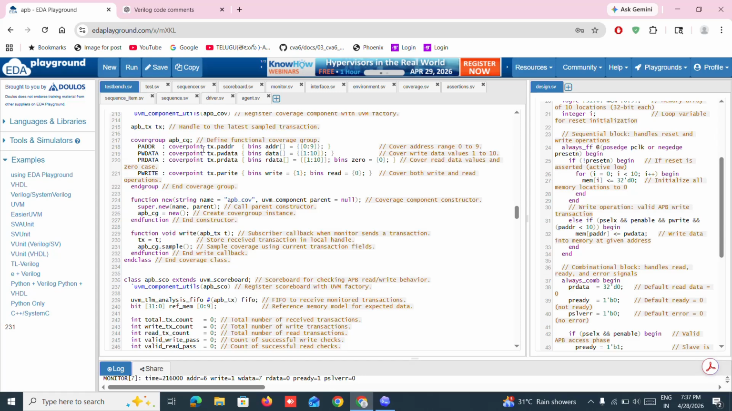Because I have not considered any clock signal. If you are taking the clock signal, then there is no need to write this sample call. If you are not taking the clock signal here, then you need to write the sampling. Then only my coverage will be happening here. Okay, so then the coverage is ending.